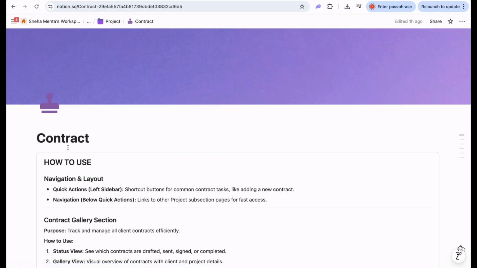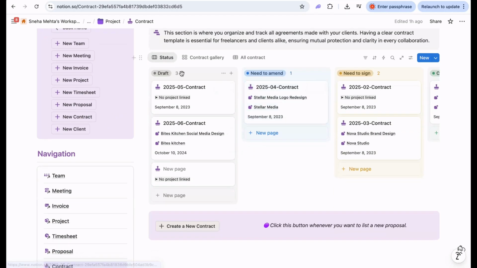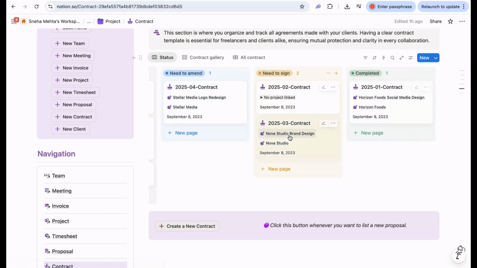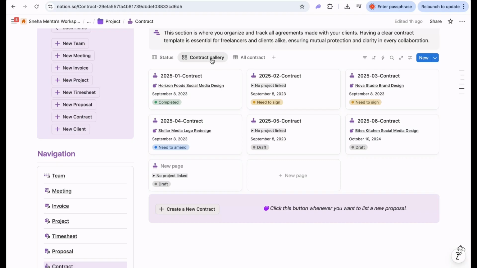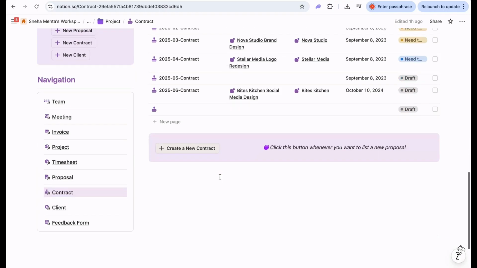Next, we have the contracts. Similar to the proposals, we also have the contract page. All the contracts are listed according to different status, like draft, need to amend, need to sign and then completed. We have the contract gallery and then all contracts. Here also you can click the new button to create a new contract, or you can press the create a new contract button and then create a new contract.